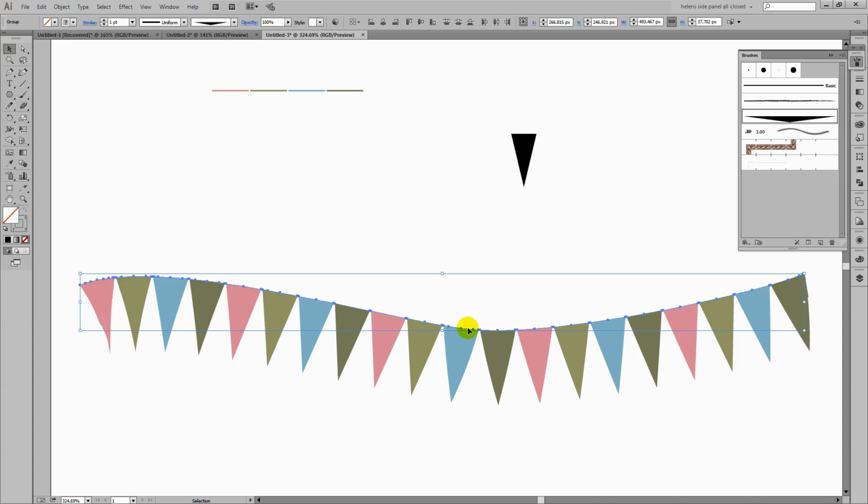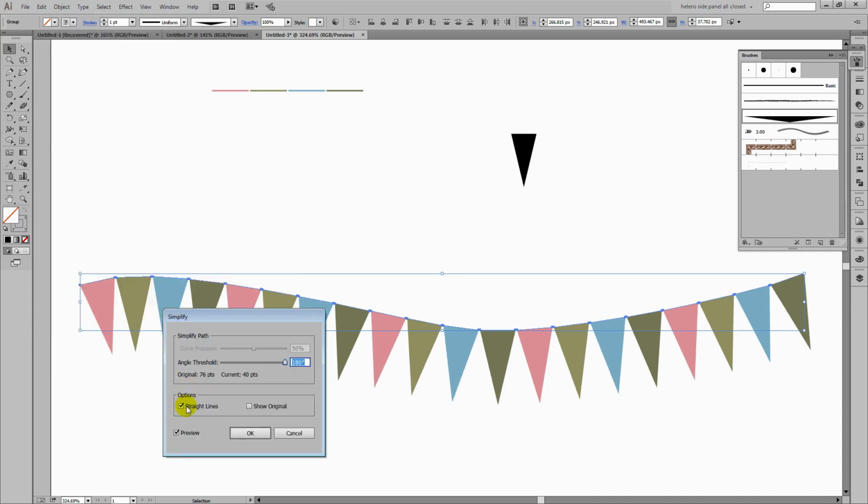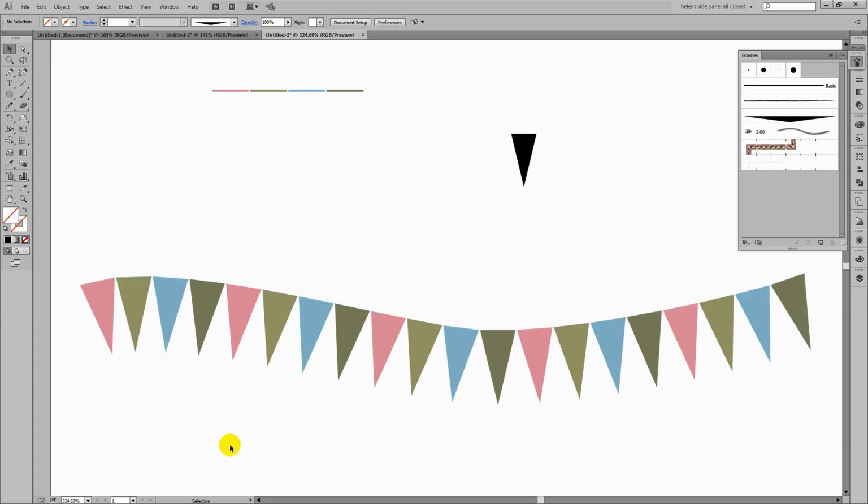Of course, our bunting is all skew. These ones at the end are particularly bad. Well, we know the solution to that. We need to make these paths straight instead of curved. Object, path, simplify. Going down here, turning into straight lines. We're making sure that we have the angle threshold set to 180, and we'll just click OK. And there is our bunting.